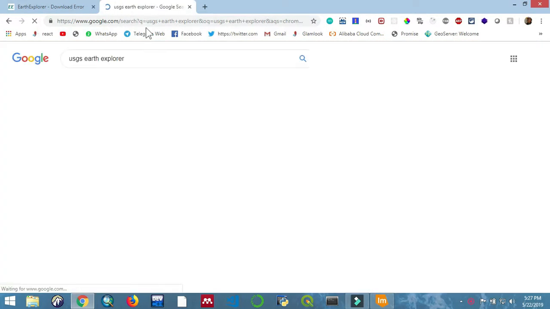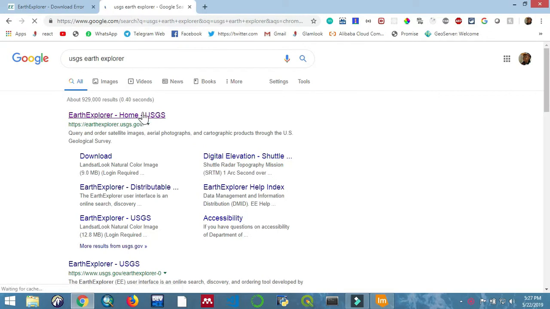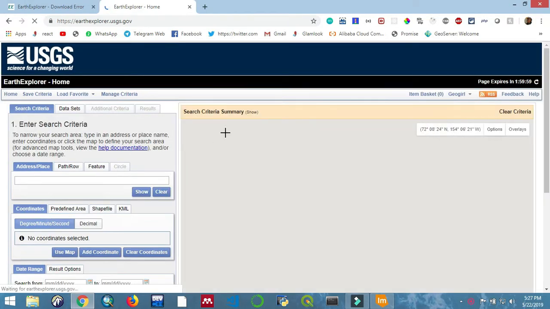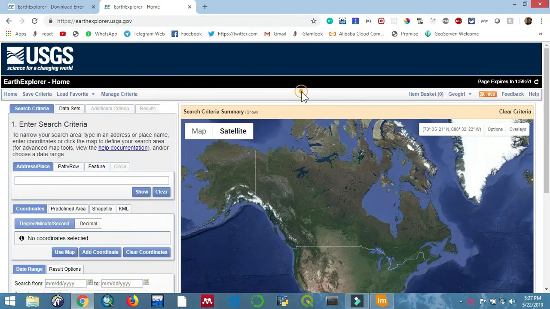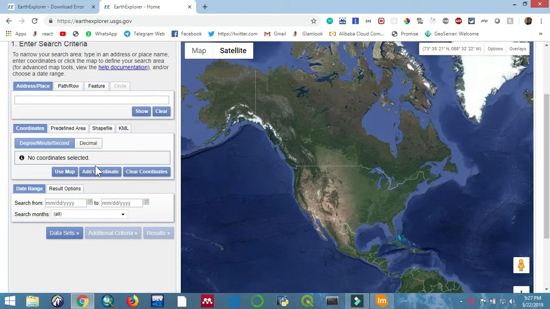Just go to Earth Explorer and Google it on your web browser. Click on Earth Explorer, as you can see. Give it time to load. Then what you want to notice is that I have already logged into my account. You'll need to log into your account. If you don't have one, you can register for it. Now we are going to download our data.